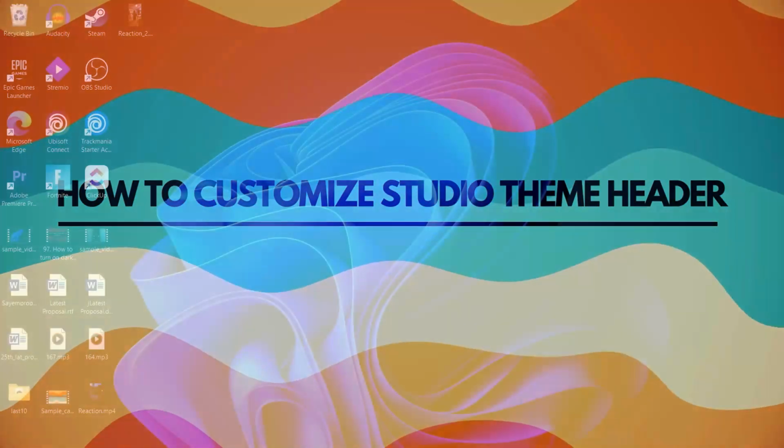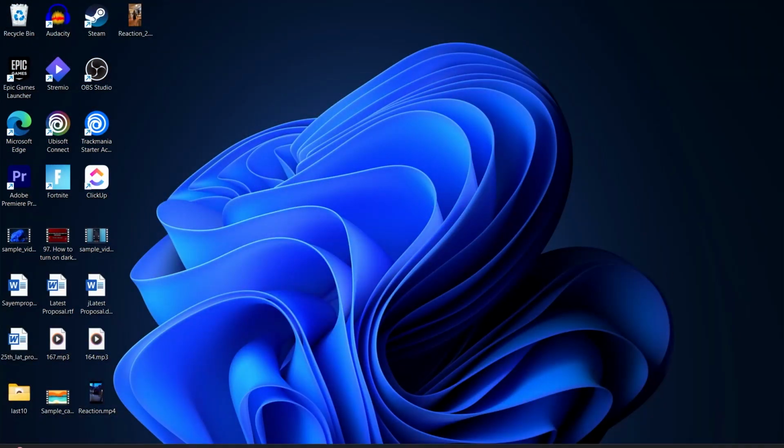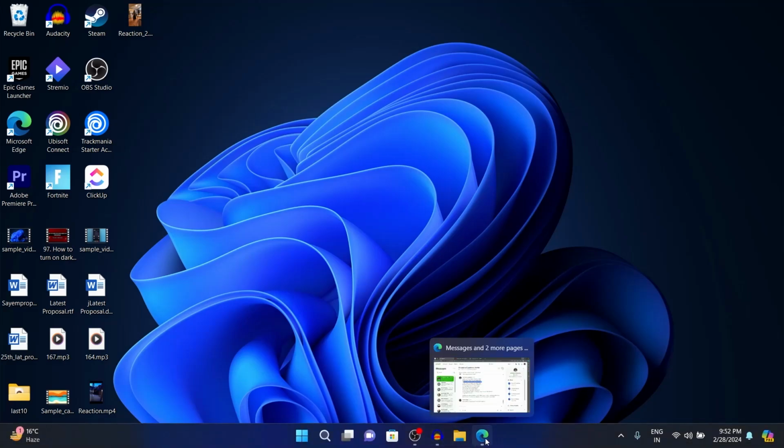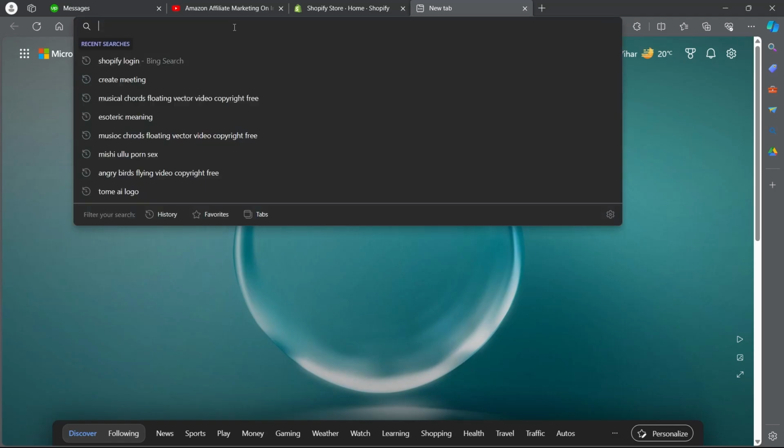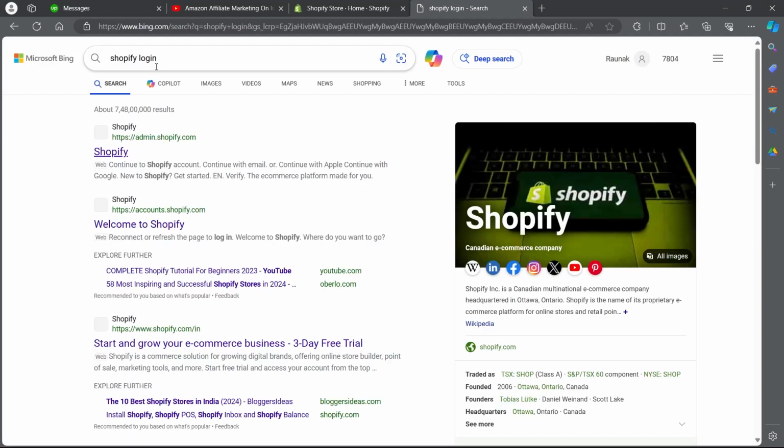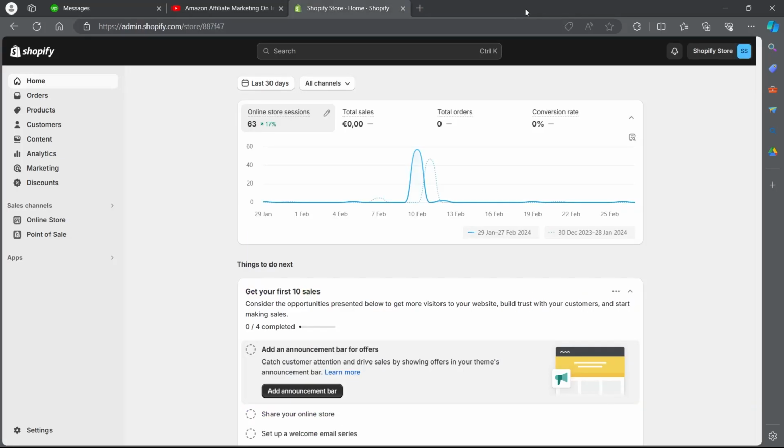In today's video, I'm going to show you how you can customize your Studio theme's header. So in order to do this, you'll first have to navigate to a browser on your PC. I'm going to open Microsoft Edge, and after opening your browser, you'll have to type in Shopify login. Then click on the first link, that is Shopify, and log into your Shopify store using your user credentials.